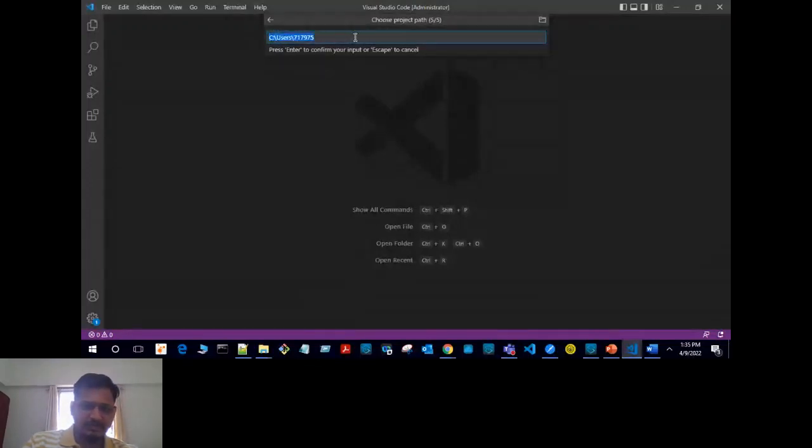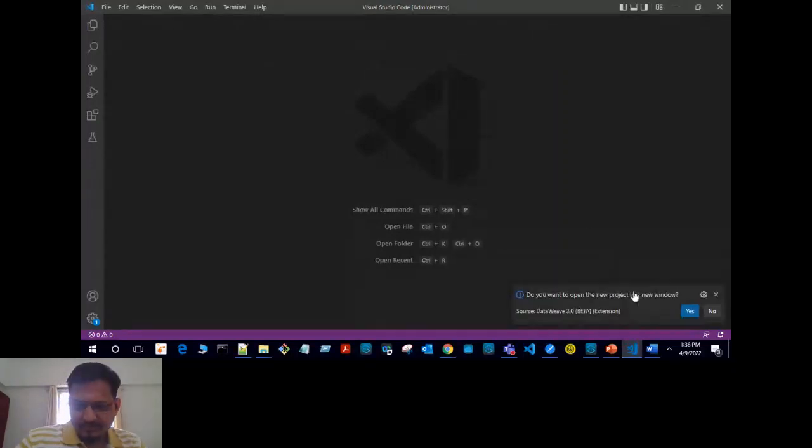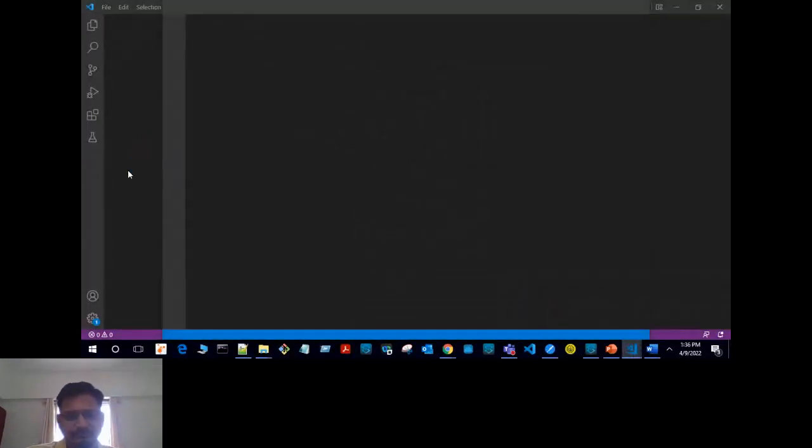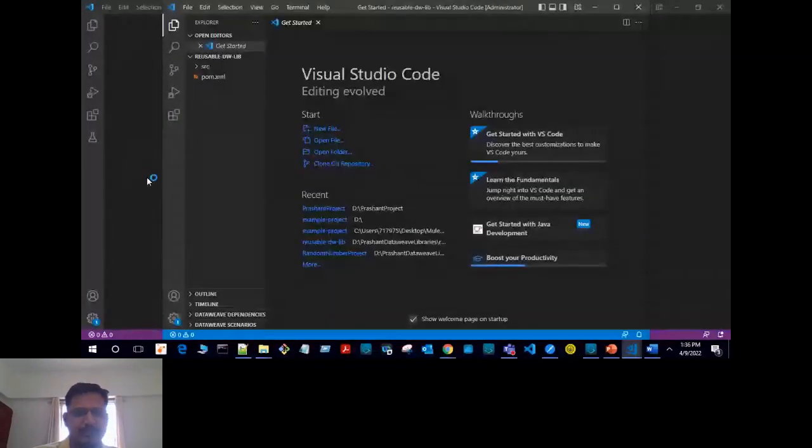For the path, I'll take a path under MuleSoft Meetup. All right. So once you create it, it will ask you to open this in a new window. Just click yes. For a new user, this might take some time as it downloads a few dependencies. All right, so this is now created.